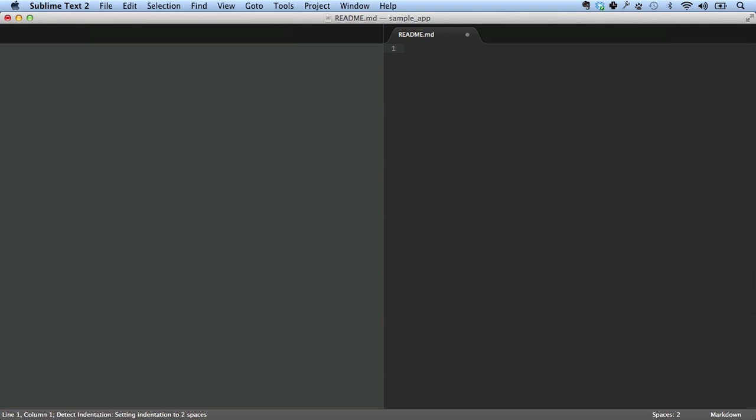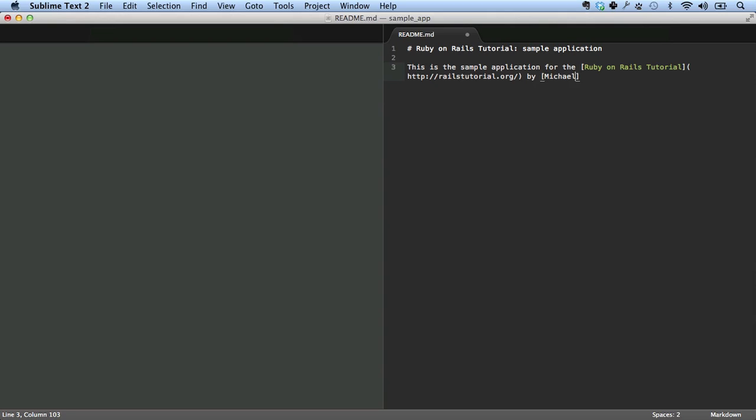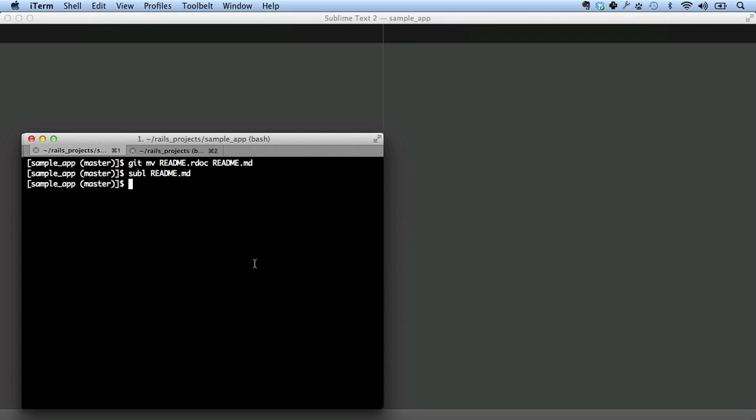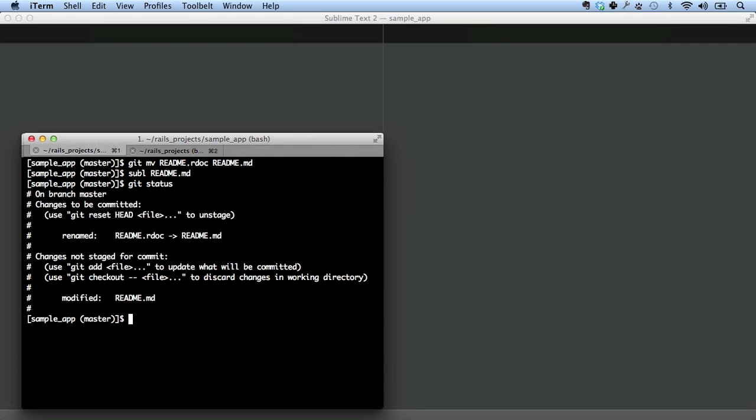And I can just remove that, and let's say that this is the Ruby on Rails Tutorial sample application. Okay, that's good. Let's take a look at the changes we made. We can do git status. So there's a change to be committed, which is the moving of README.rdoc to README.md. So it's the rename, right, renamed here.